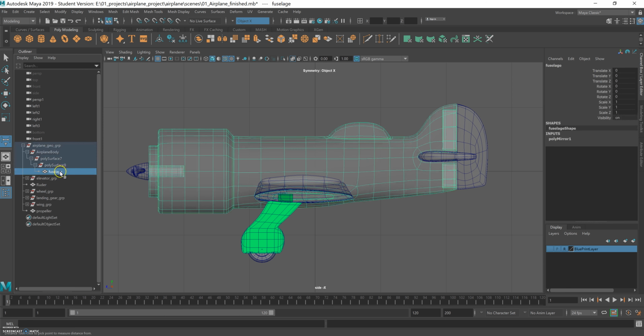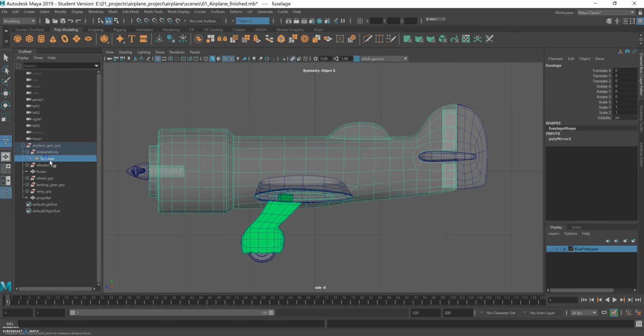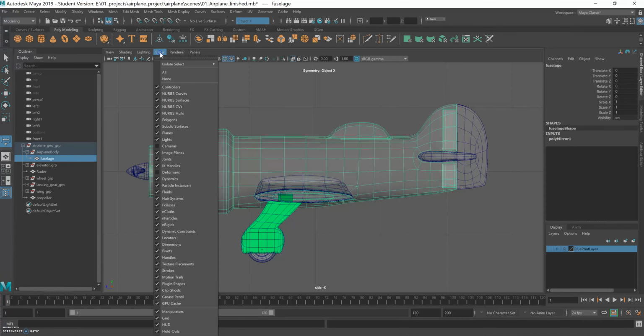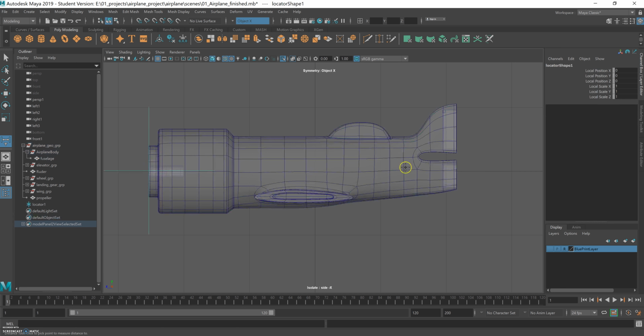The fuselage is inside 2 groups, so I didn't notice this when we were organizing the outliner in the previous video. So let's take it out of these 2 groups and delete these 2 groups that are doing nothing. I used the middle mouse button to move it. Okay, so let's isolate the fuselage.